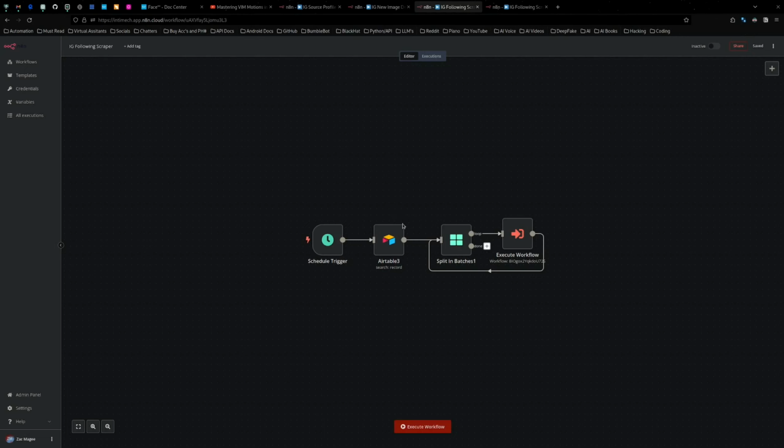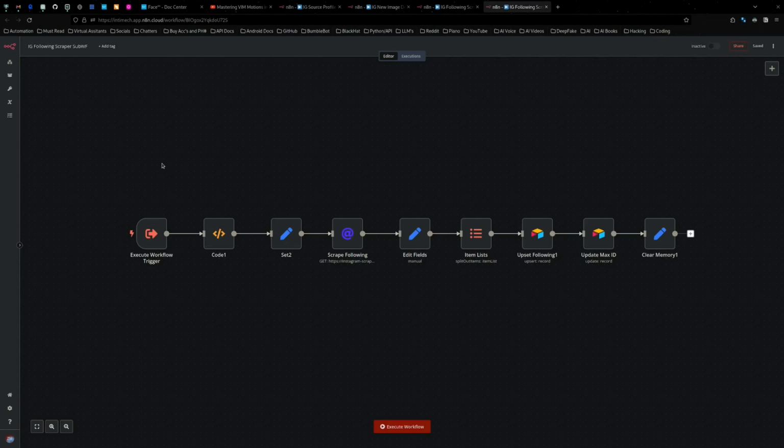Alright, coming across to one of our more complicated workflows, this is the following scraper. I will go into more detail in another video on how exactly and why we create the workflows like this, but essentially same thing, searching Airtable, splitting it into bite-sized chunks, sending off to the sub workflow. This here is the sub workflow. These first three nodes are essentially just receiving, formatting, and setting the data coming from the main workflow. We're then scraping the following, setting the information that comes out of the API, so we're not passing unnecessary amounts of data, listing out each of the followers, and then we use the Airtable upsert.